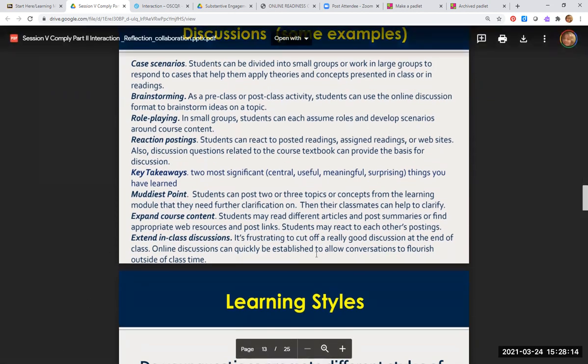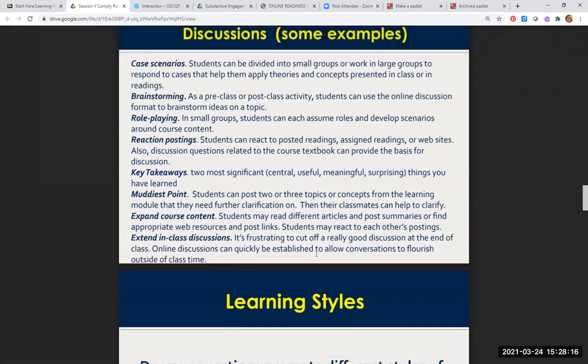Obviously, they can be used to expand course content. They might read different articles, post summaries, or find different websites or post links, and others can react to that. You can even use it to share student projects or papers, or maybe a case study that they read and reply to, based on a rubric: how would they have scored it and why, and what theories apply. Then you can come and chime in. I've seen that work in certain classes too.